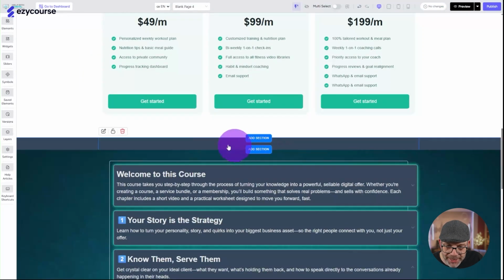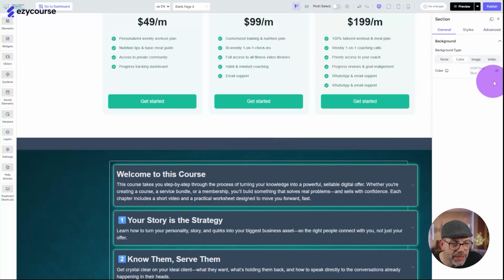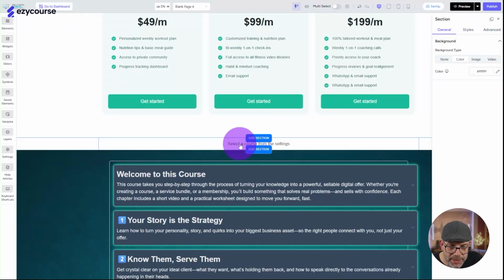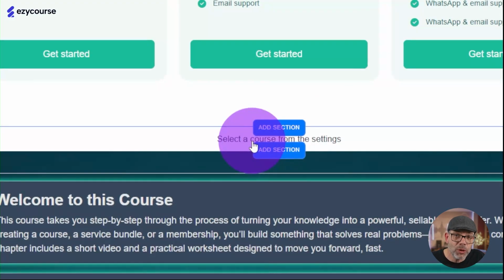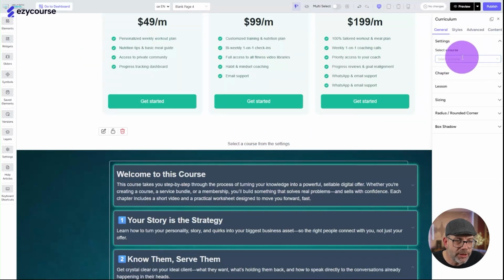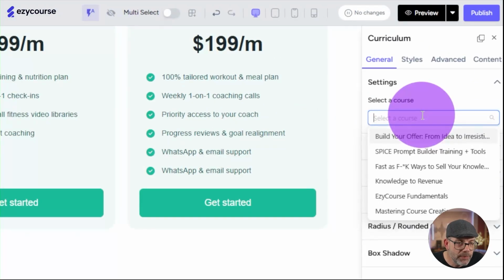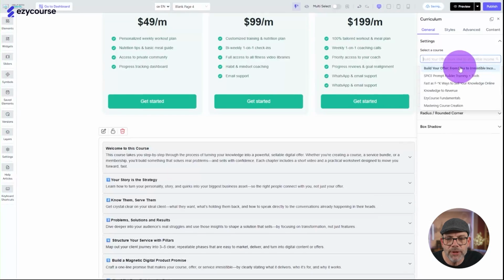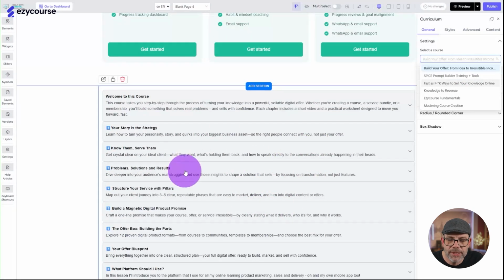Now you can see just here it's actually in that section there, but because this is a dark background, in fact let me just change the background back to white, you'll see it says here select a course from settings. So before the widget actually appears properly, you have to choose which course you want it to actually show, and you can do that from the settings section here. And I'm just going to select a course, and I'm going to use that same course, which is build your offer from idea to irresistible income.